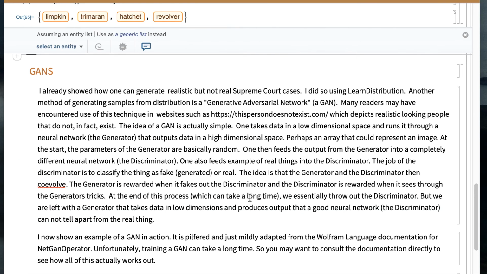Generative Adversarial Networks, or GANs. Okay, so here's the idea. I showed you how you can generate realistic but not real Supreme Court cases, and I did so using a learned distribution. But there are other methods, and I'm betting many of you have actually seen this method in action if you've looked at websites like thispersondoesnotexist.com, which depicts incredibly realistic looking people that are in fact complete fabrications. They don't exist. So how does this come about?